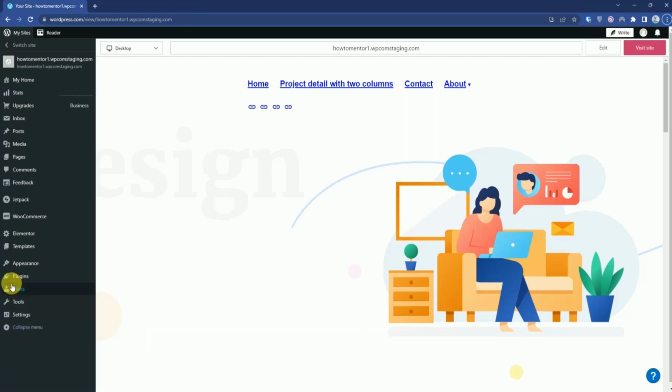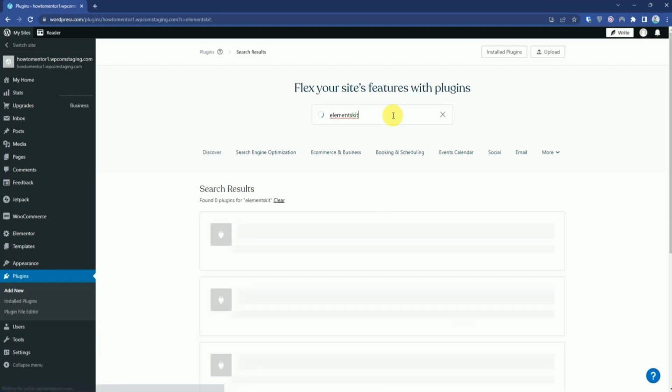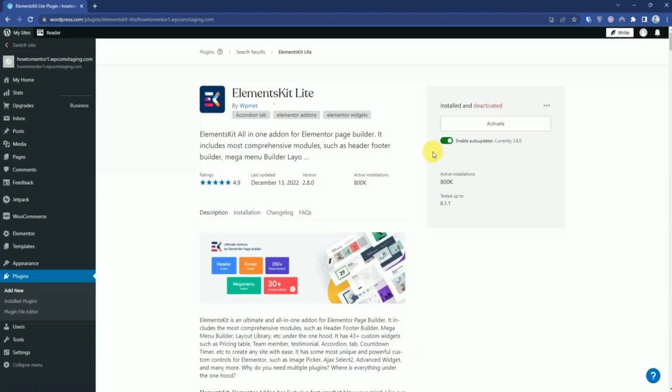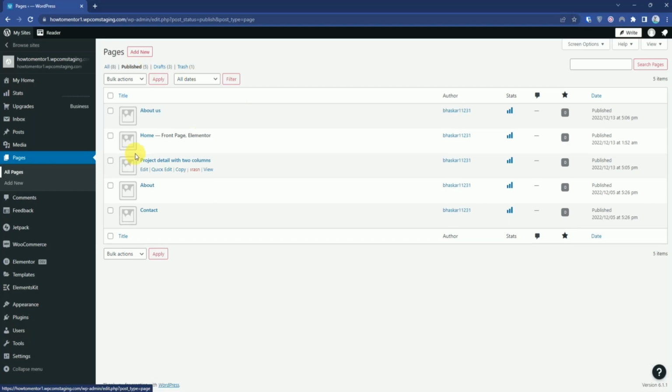So for doing that, just simply go to plugins, then search Elements Kit, then enter. Then you will find Elements Kit. Just simply click on that, then just simply install and activate. So after activating the plugin, just simply go to pages, then go to your home page and click on edit with Elementor.